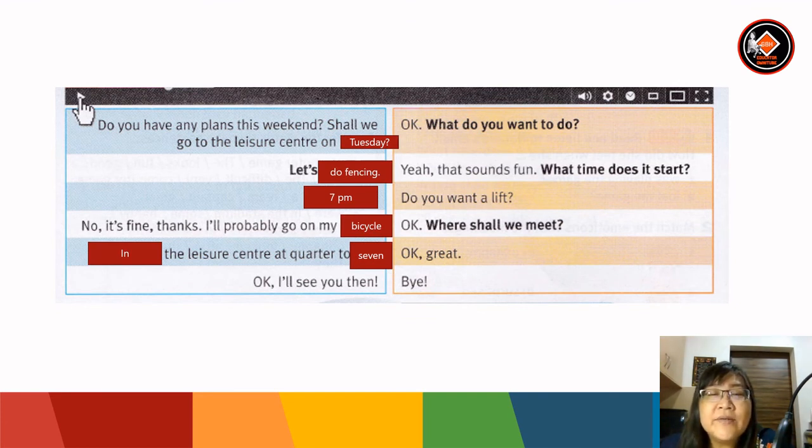Dear students, you can change some of the answers here. For example, do you have any plans this weekend? Shall we go to the leisure centre on? So you can change the day to Tuesday. Okay, what do you want to do? Let's do fencing. So you can change the activity or the sport. Yeah, that sounds fun. What time does it start? 7 p.m. Do you want a lift? No, it's fine, thanks. Or you can say yes, that will be great.